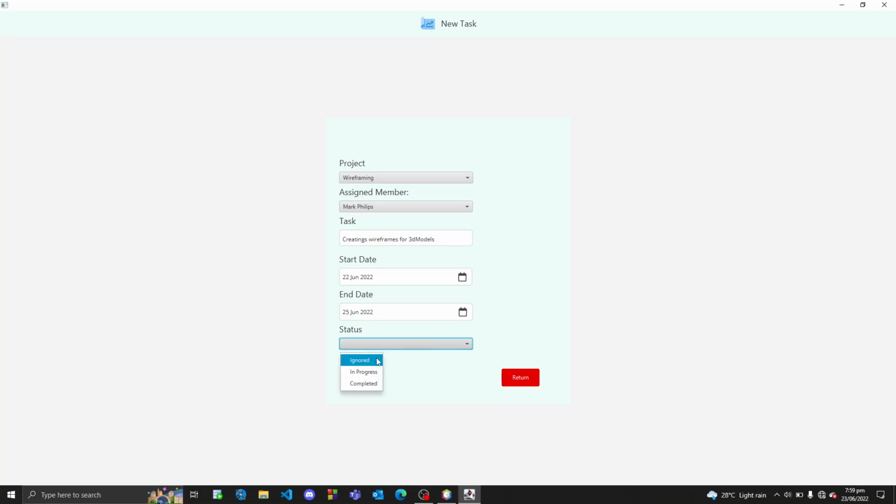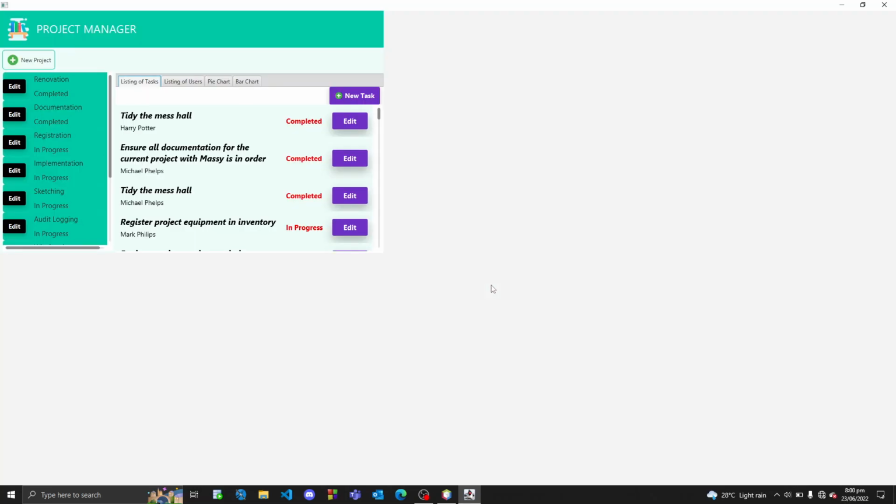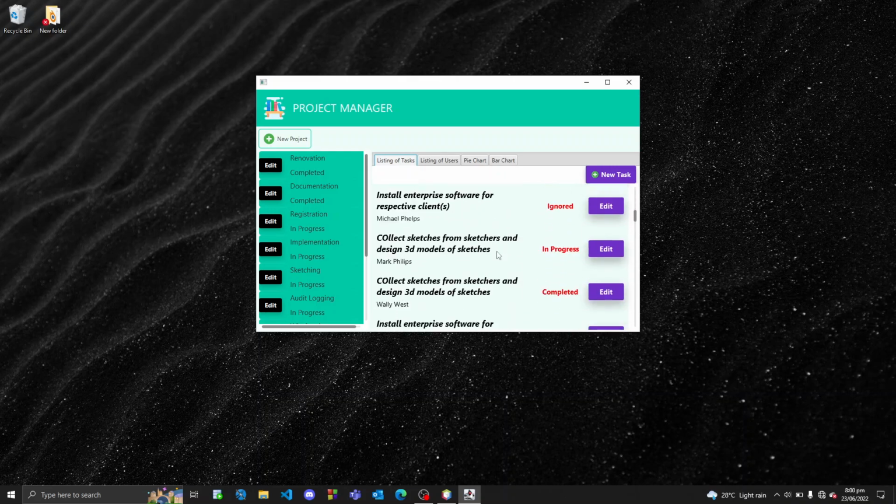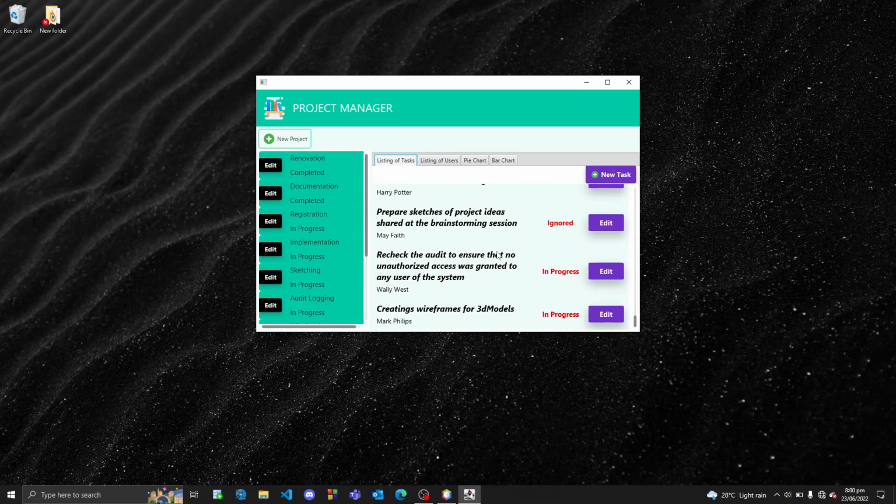And we say the status, we can say whether they've already started it, if the task has not been started, or if it's been completed already. So we'll just say that it's in progress for the time being. So create, task info created. So return, and now we'll be able to see. Let's search, more or less it will be at the bottom. Mark Phillips creating wireframes for 3D models, and it's set as in progress.